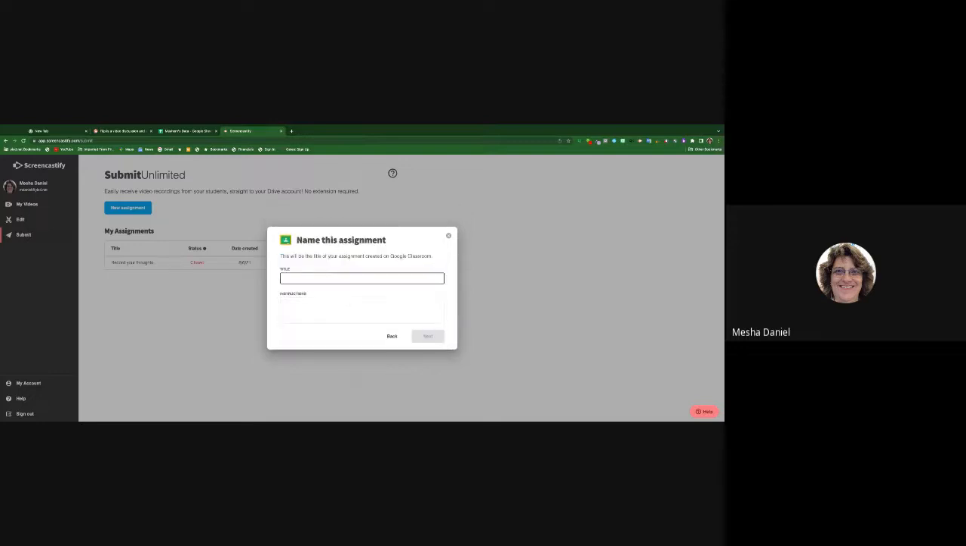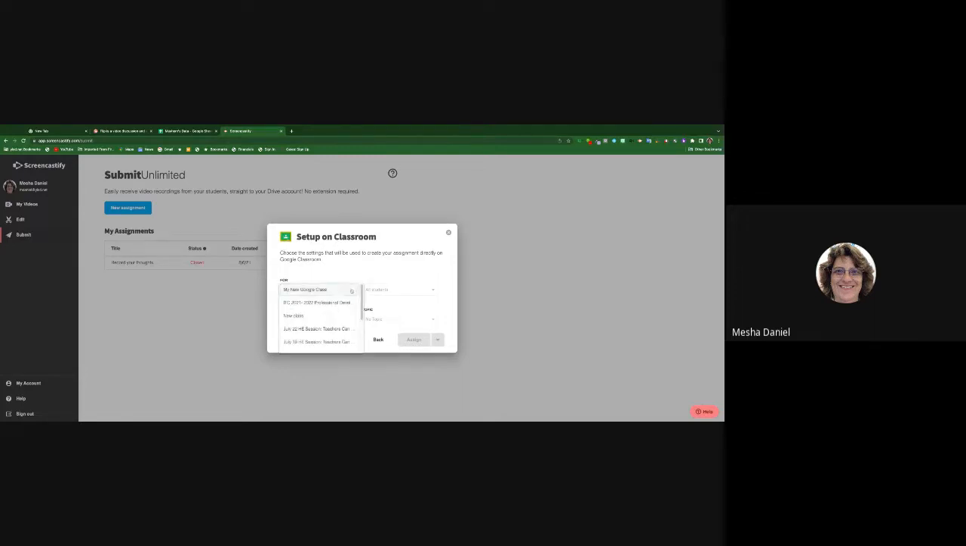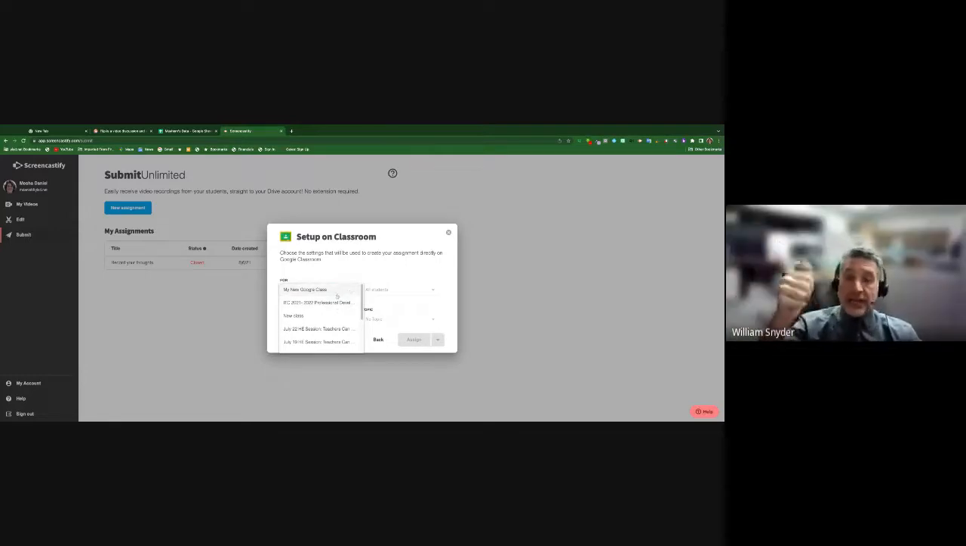Okay, and I'm going to go ahead and title this the giving tree. I can put the directions in here, but for time's sake, I'm not going to put those in. So my title is going to be the giving tree. Click next. Okay, now it says for what class? This should look pretty familiar to you. Are you seeing my little window here? Please tell me. Yes, we do, Misha. Okay, I'll tell you if we didn't.